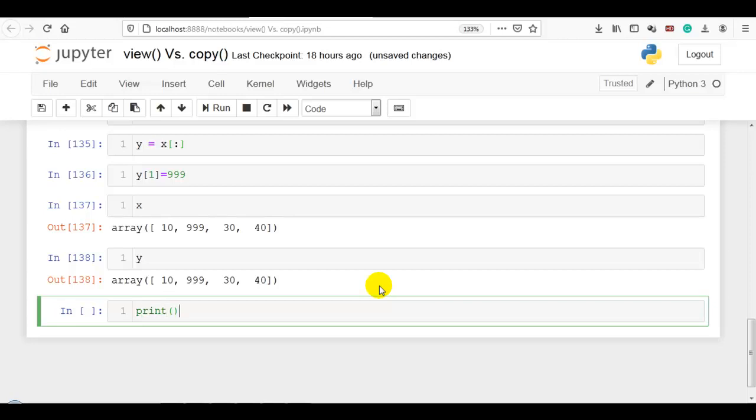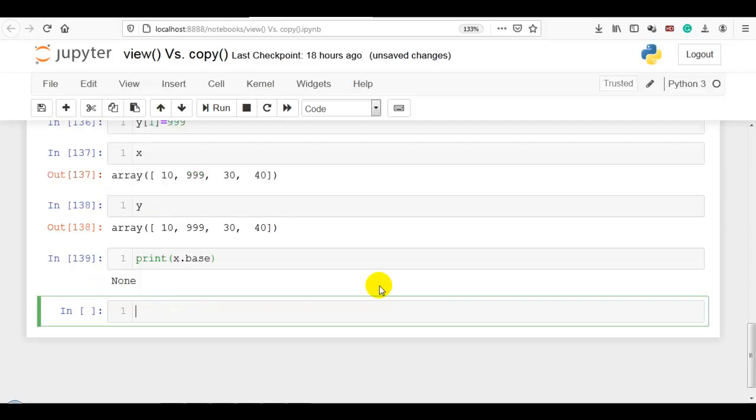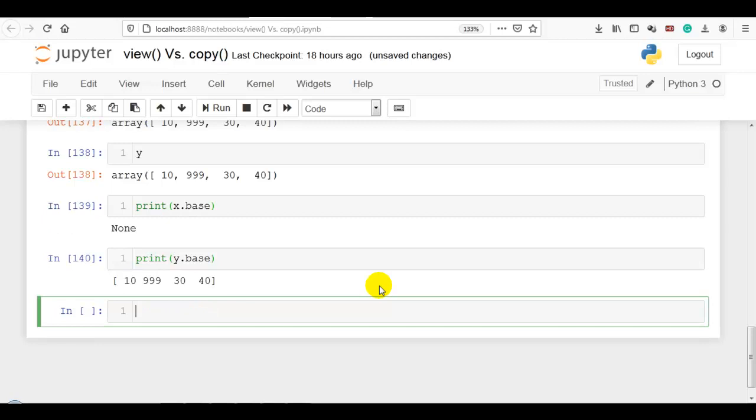So let me check with this. Now X.base is none because X owns its own data. What about Y? Y.base. It printed the content of X, because view does not own the data and slicing creates a view, and any changes made to the view will affect the original array.